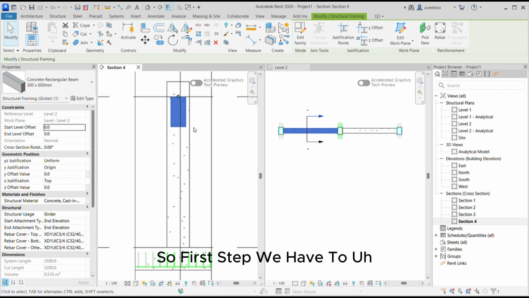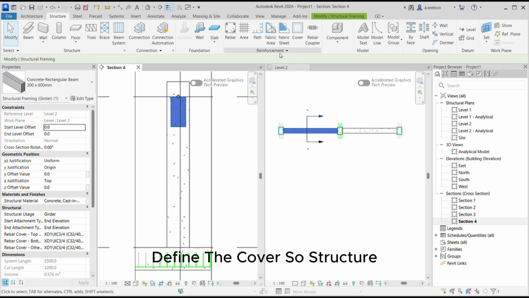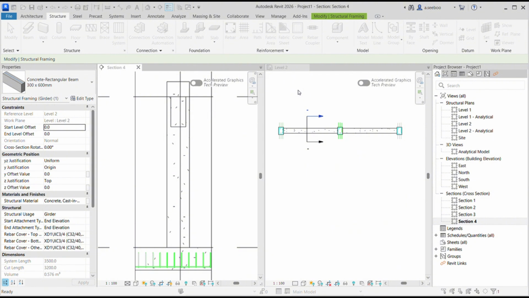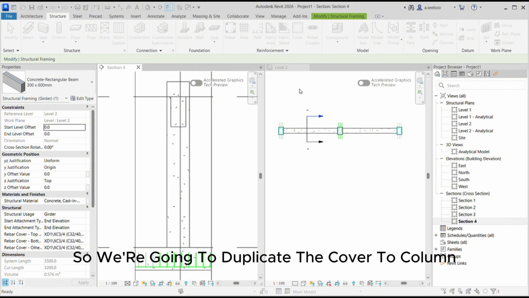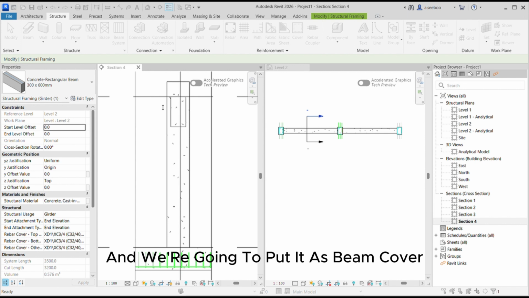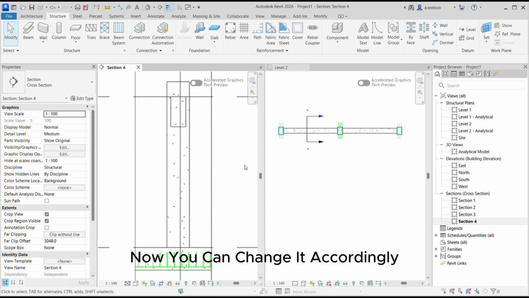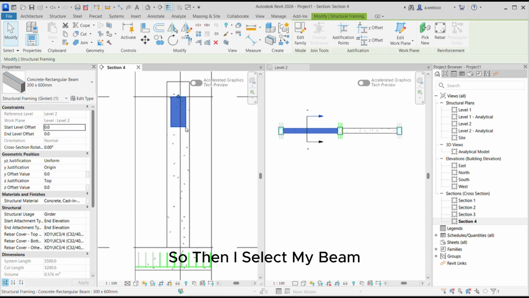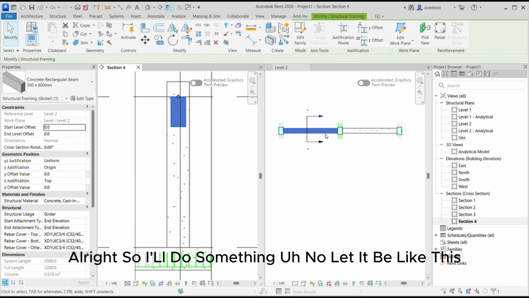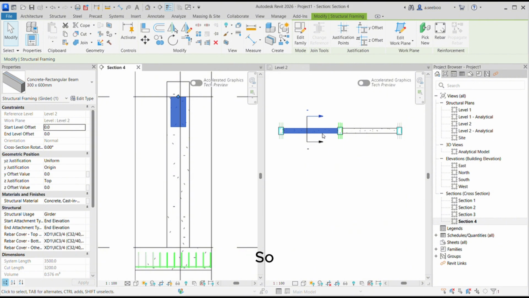All right, so now we've got our beam that we want to add reinforcement to. So first step, we have to define the cover. So structure, reinforcement, rebar cover settings. So we're going to duplicate the cover to column, and we're going to name it beam cover, and we're going to maintain it at 30. Now you can change it accordingly. So then I select my beam.